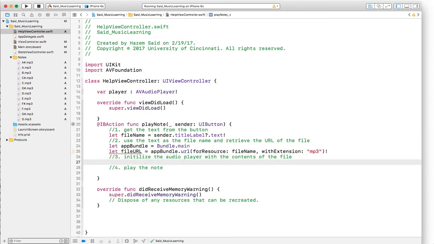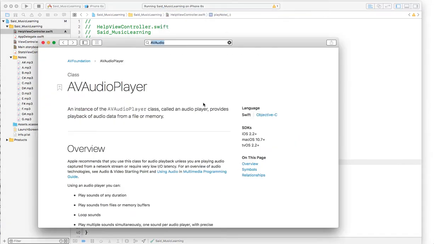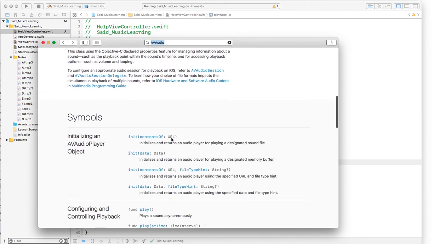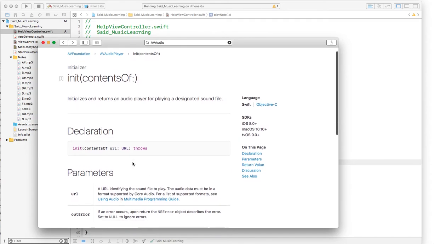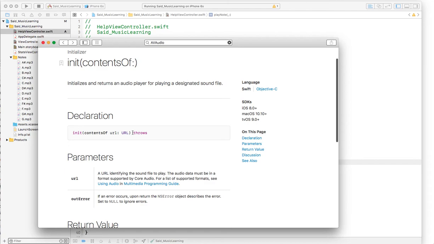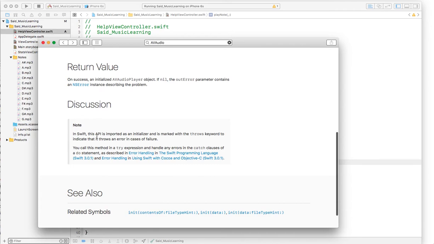Then we need to initialize the audio player. Let's go back to the API documentation quickly. Did I delete that? No, we are here. And then the init function with contents of URL. I clicked on it. So here is the function, and the function says something at the end called throws. So this function throws keyword to indicate that it throws an error in case of failure. So if it tries to open the file and it couldn't, whether because this is not a file of type that it can open or anything like that, it will throw an error.